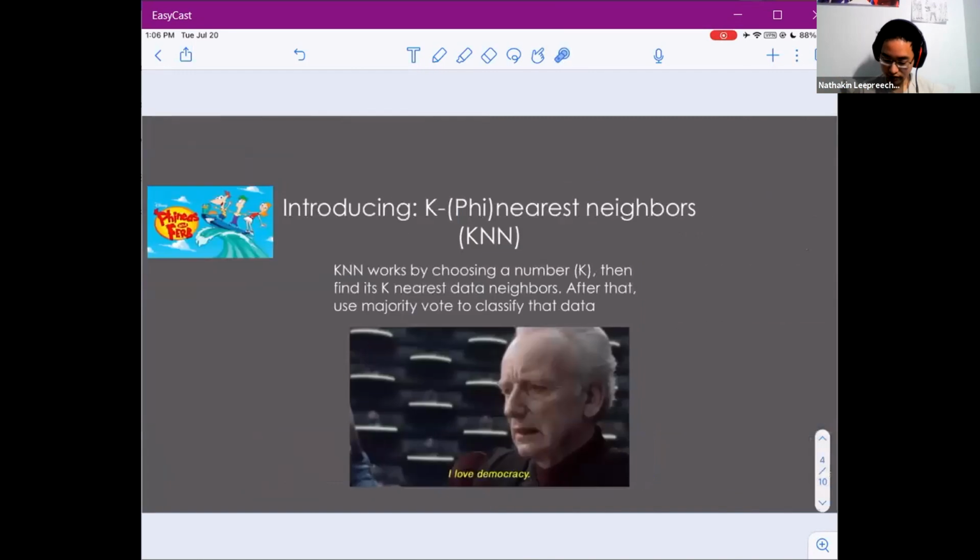And that's where another algorithm we use to classify data comes in, called K nearest neighbor, or we just call it KNN for short. How KNN works is normally you just choose a number, which is the K, and that's where the K comes from. It's just a number that you pick, or you might have to analyze the data and then pick the number of K, right? And then you find its K nearest data neighbors, duh. And then after that, you use majority vote to classify the data.